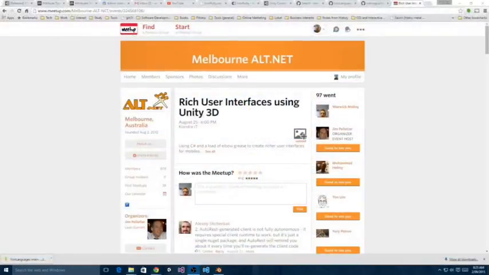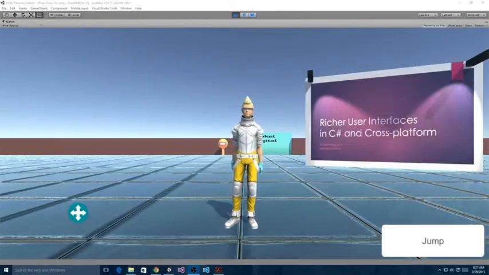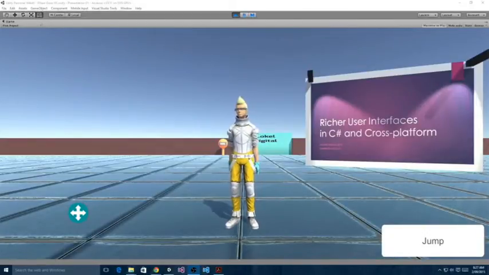This presentation was given at the alt.net meetup.com group in Melbourne, Australia on Tuesday the 25th of August 2015 in front of about 60 plus members. For quality recording, this is being captured on my PC, however, and you'll see that there are touchscreen controls still on the screen. And here we have Ethan, who is a Unity standard asset. So let's move on.